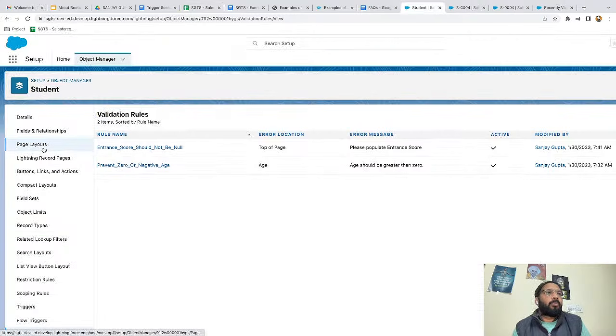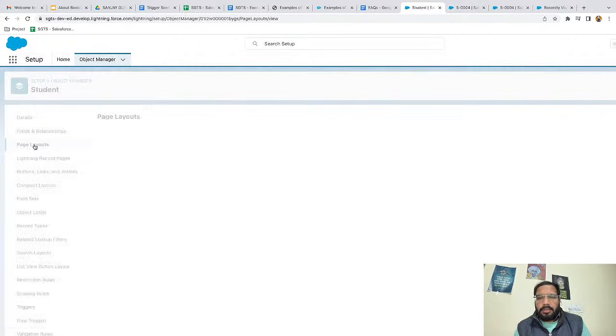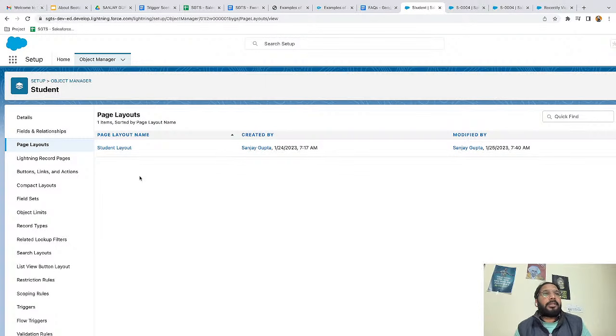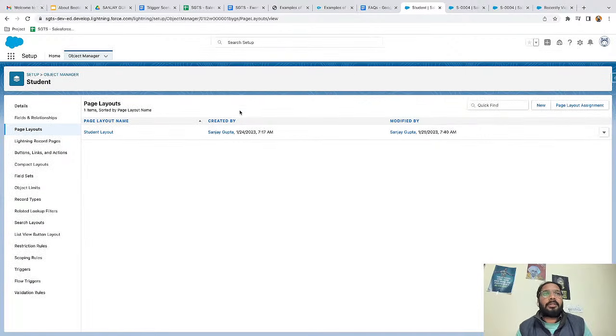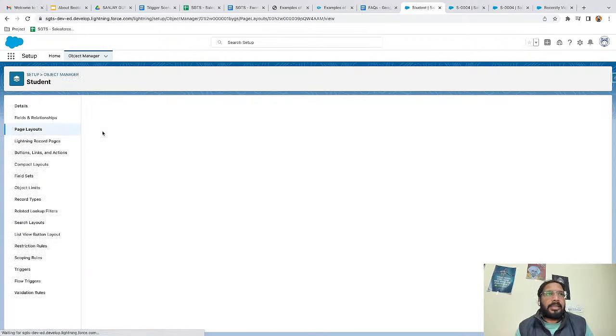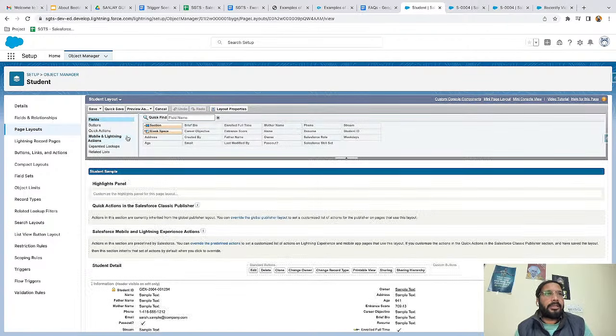Jumping here, on the student object you can see we have this page layouts option. Here we have this student layout, which is available by default. Now I just need to create two more page layouts. I will clone this page layout and create the first one, the fresher page layout. I just opened it, and this layout is getting opened.